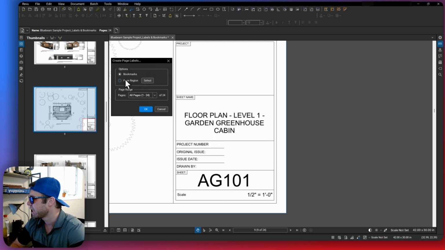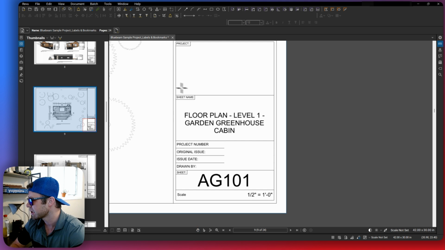All right, let's click on create page labels, and we're going to go here. We're going to click on page region next, and we're going to make sure all pages are selected. That's important because we're doing a page label for all these sheets that is going to be very similar for all sheets. So page region and select.